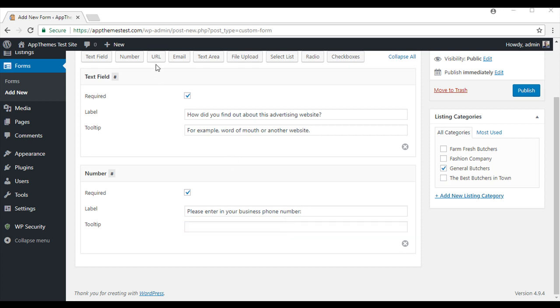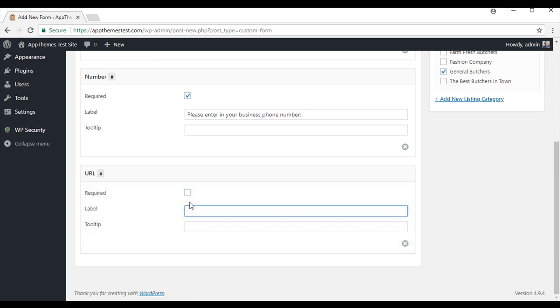The next field from the button bar is URL. This field is used to obtain URLs from your customers, and they will be required to put in a valid URL before moving on. So I won't make this one a required field, it will just be an optional field for my customers. So I've just asked a simple question. I won't need a tooltip again for this one.